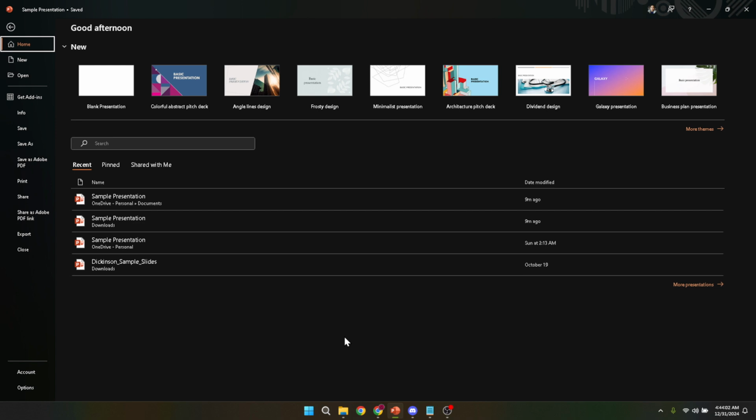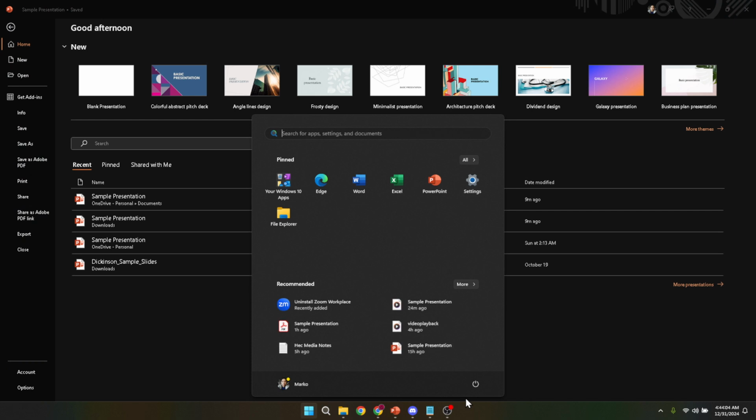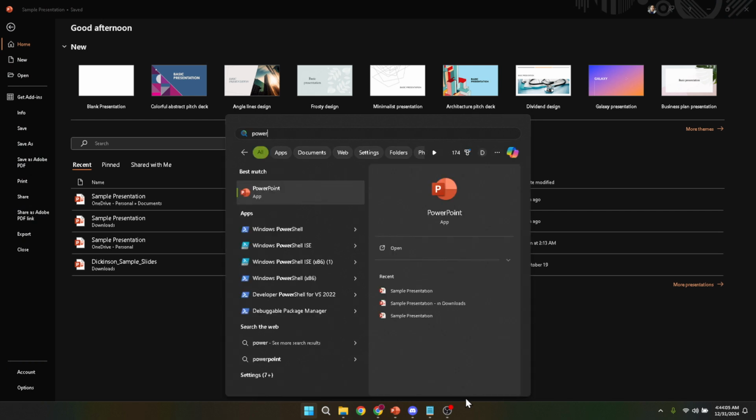First things first, let's get PowerPoint up and running. Locate the MS PowerPoint icon on your computer and double click to open the program. Once you've got PowerPoint open, you'll find yourself at the opening screen. This is your gateway to all of your presentations, both recent and those tucked away in folders.